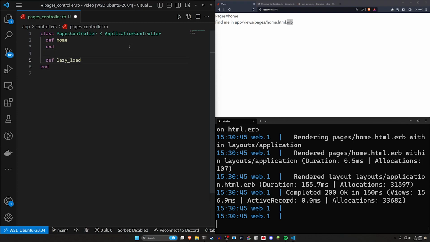I'm just going to say def lazy_load, and we then grab whatever our collection is. So maybe we grab posts, and let's do Post.all for now, but you would ideally want to limit the number of posts you're grabbing to be the same as the number of stubbed out posts you're displaying if you want it to look right.